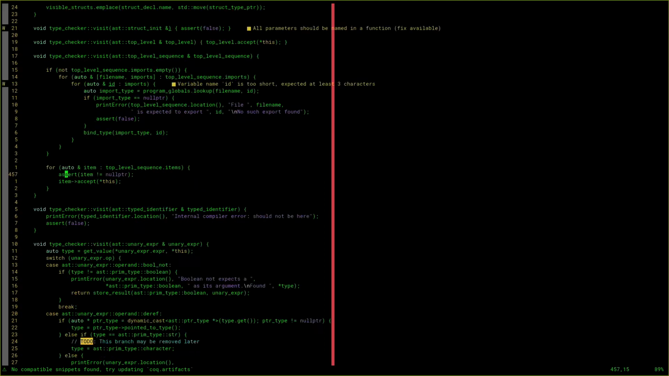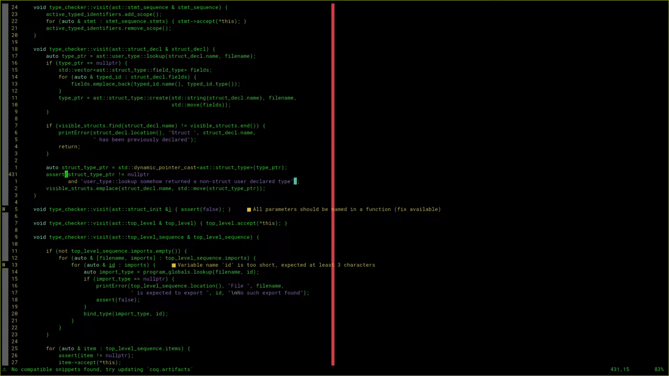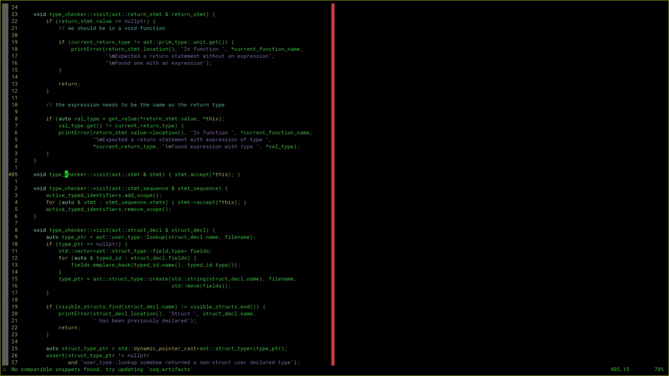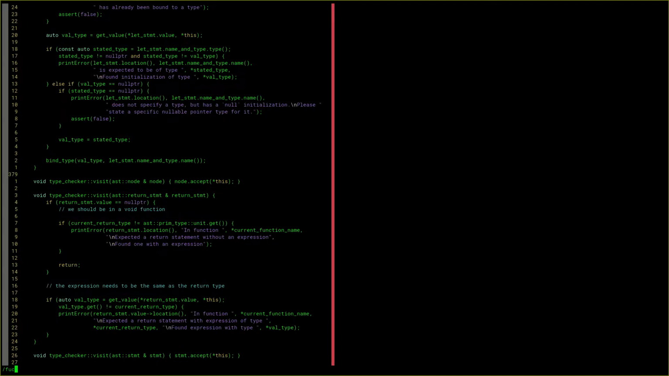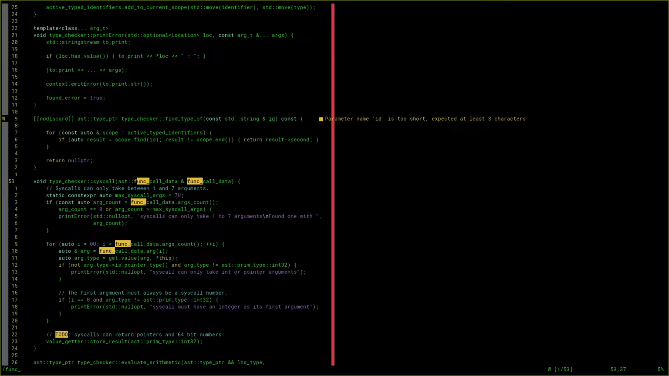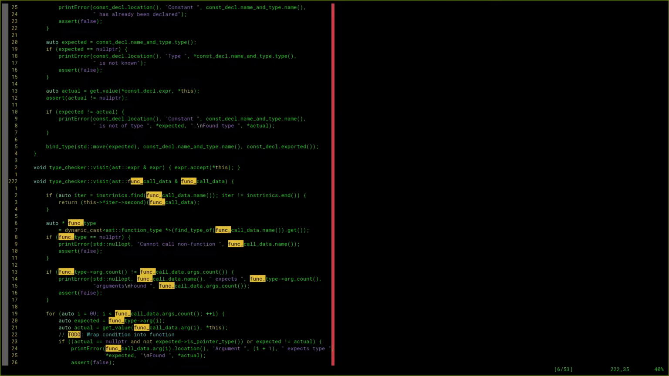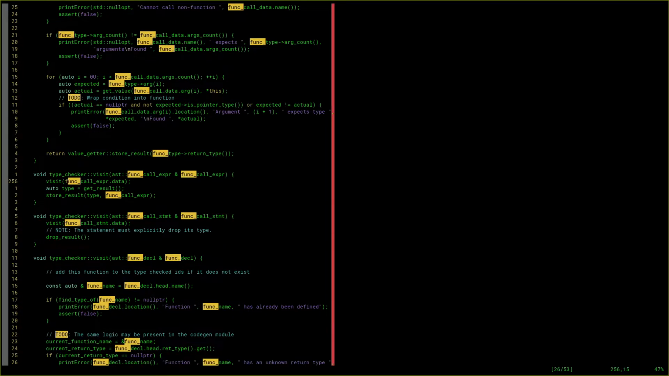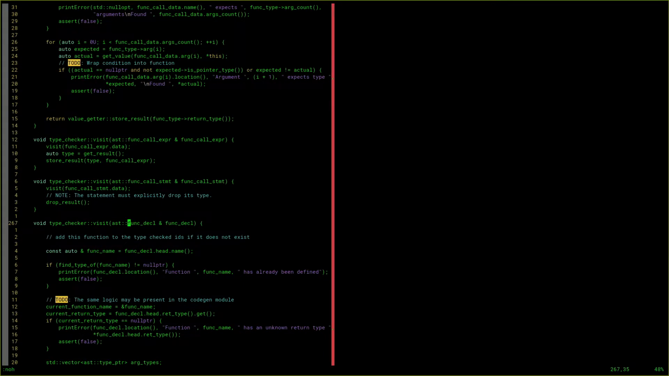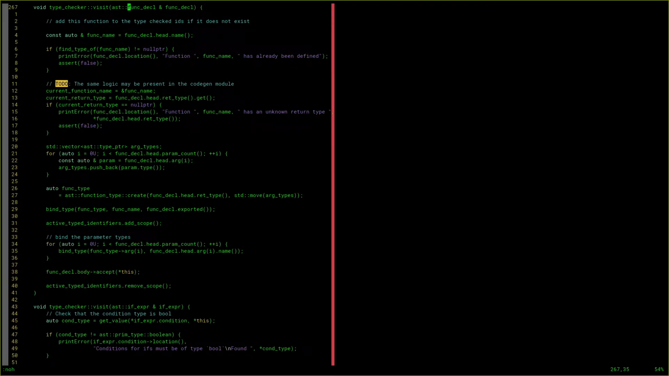Why has it not been assigned a type? It should have been assigned a type when we entered the function. So func call. No, I don't want function calls. I want function declarations. There. Okay, this is a bit of a long function, but let's read it. So we get the name. We try to figure out if the function's already been typed. So if the type of the function is not null, that means we've already been defined and we should fail.